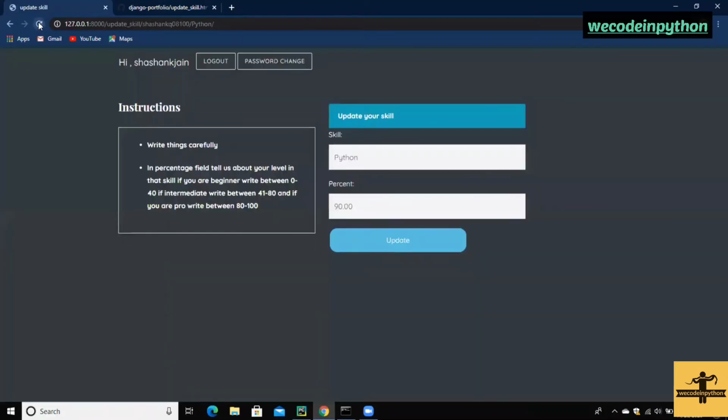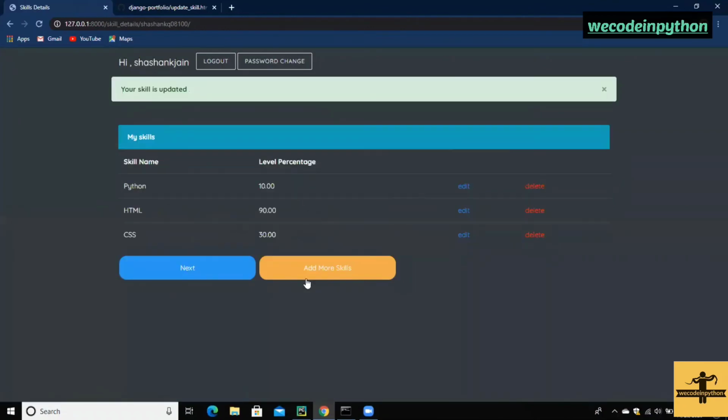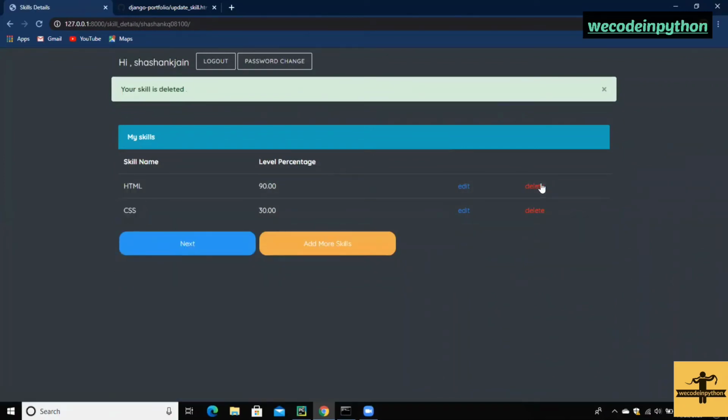So run it again. Now you can see here the values, Python and its percentage. Now you can change it to 10 and update. So here you can see this is changed. You can click on delete. Just by clicking on delete you can delete this. So this is removed. This is how you can do update and delete.